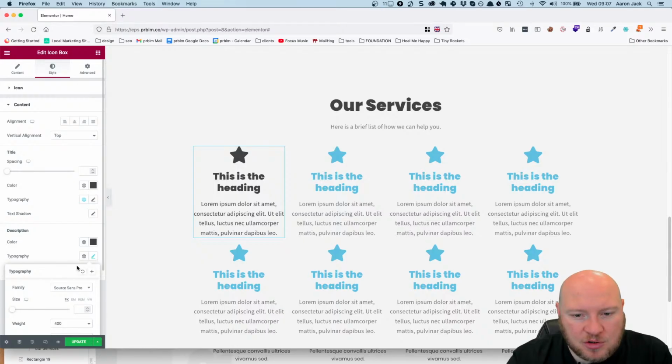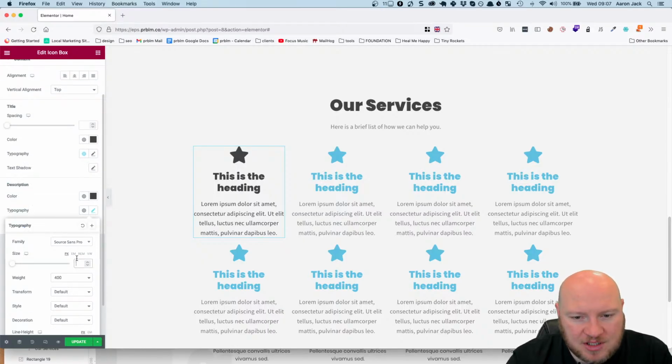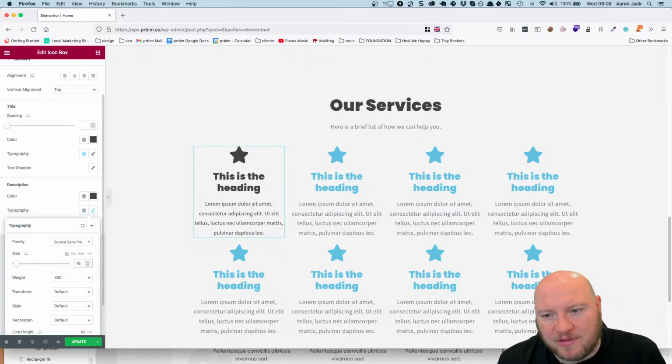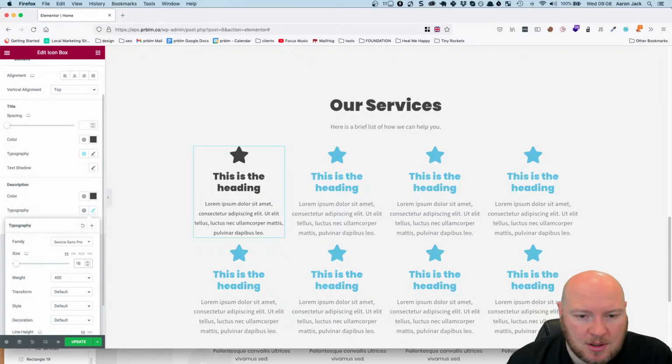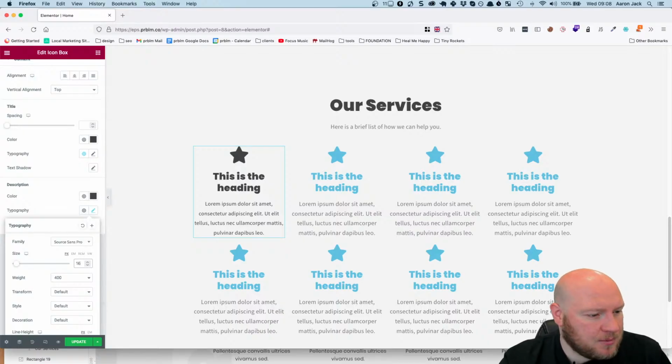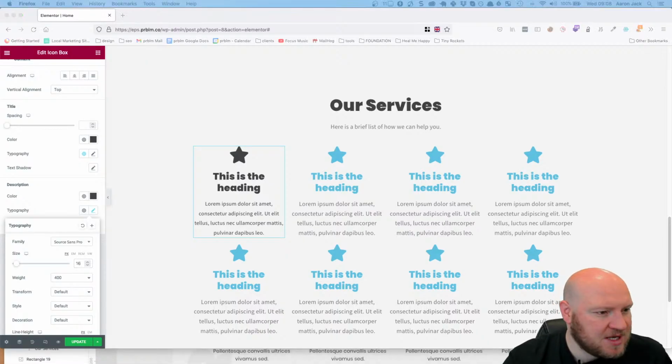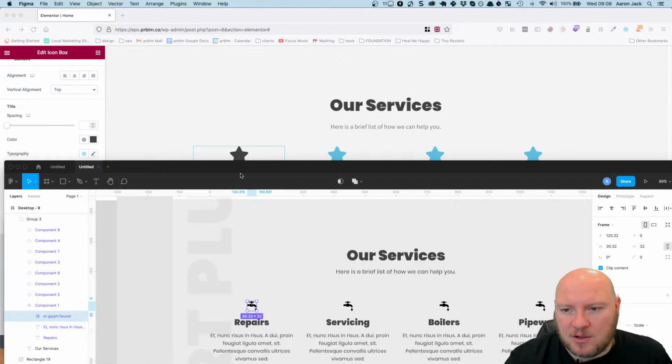And then we're just going to come in here, and we're going to change this to 16, and it's going to make it probably smaller than I wanted to actually. But we're going to go with it for now. And then we can always make changes later on. Where's my design gone? Here we are.